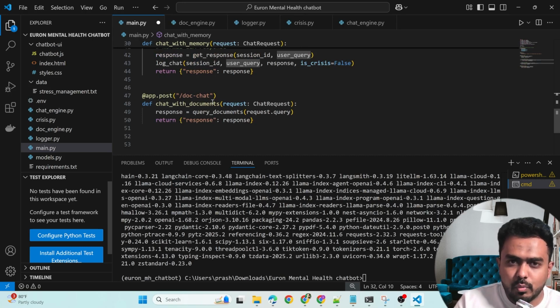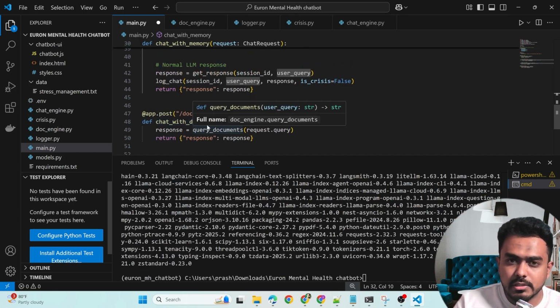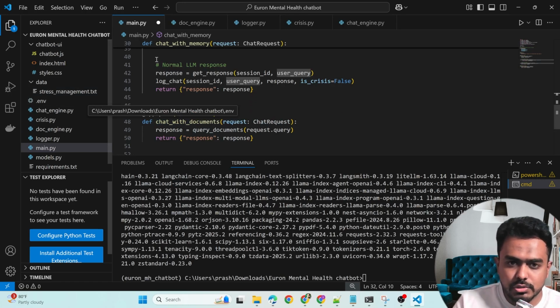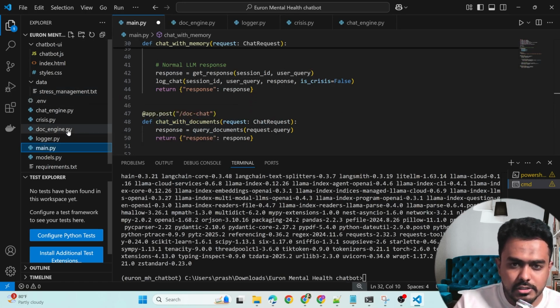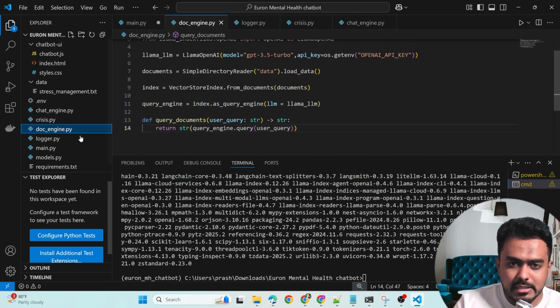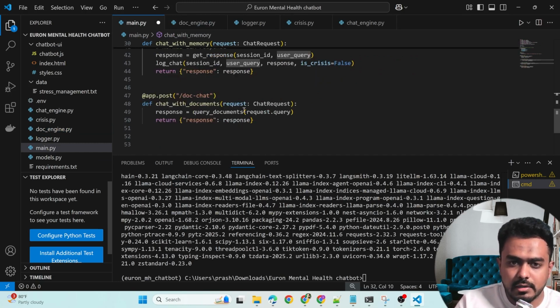And finally, we have one more endpoint called slash doc chat. This also receives a post request with the user query, but here it will search inside our vector database, right? That's what we have used inside our doc engine.py, where we are creating this index and query engine. From there I'm able to get the response, and finally it will get the response from the documents itself. So this is what our slash doc chat will do.